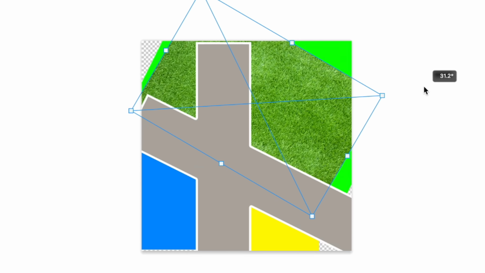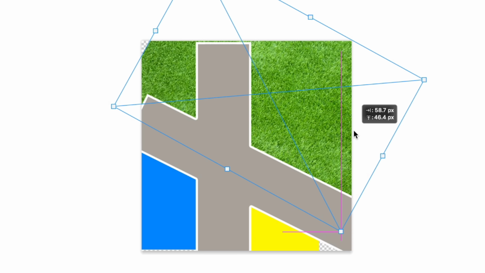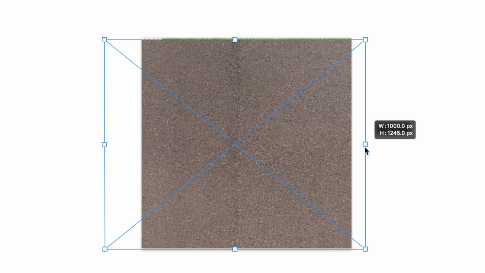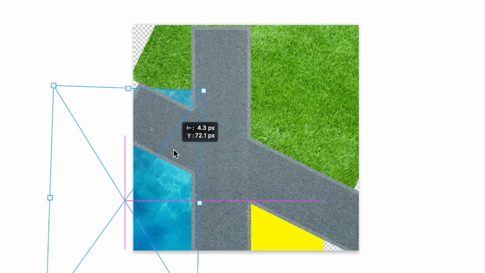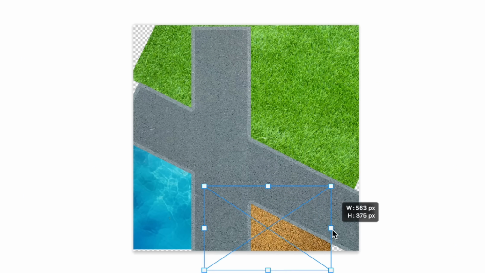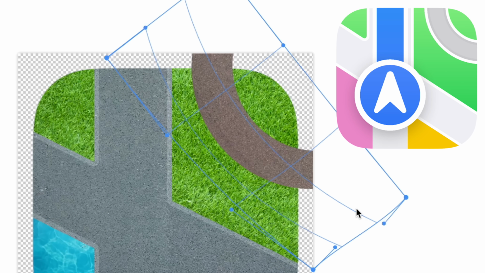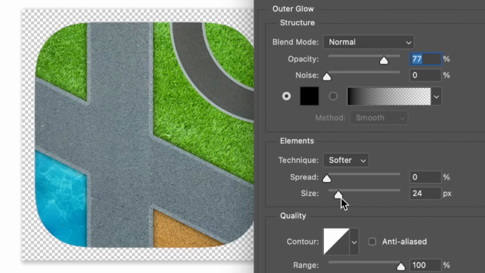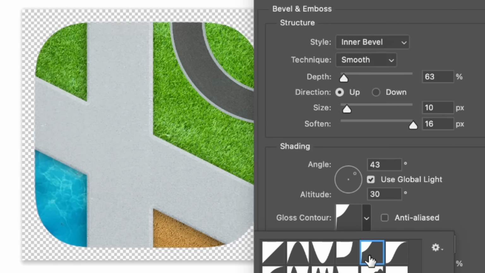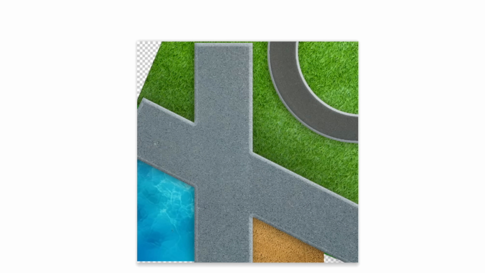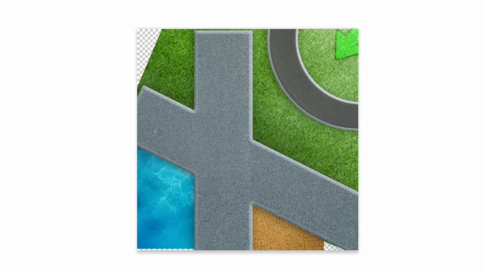So I downloaded a picture of grass and put it where the green was, and then I put a road texture where the road was, and then changed the blending mode. Next, I added some water where the blue was and some dirt where the yellow was, and after that, I made a little road on the top right like the original, and then made it a little darker. And then I put a drop shadow and bevel and emboss on the roads, and then added some shadows and brightness onto the image, coming from the right side.